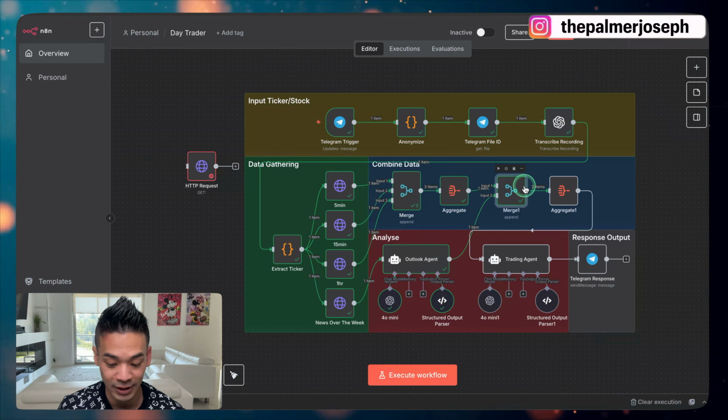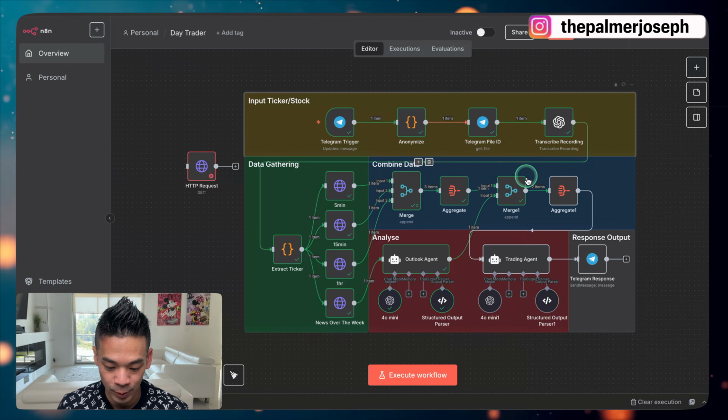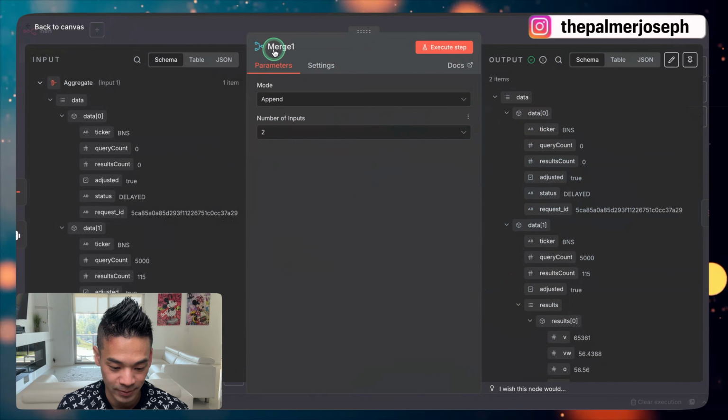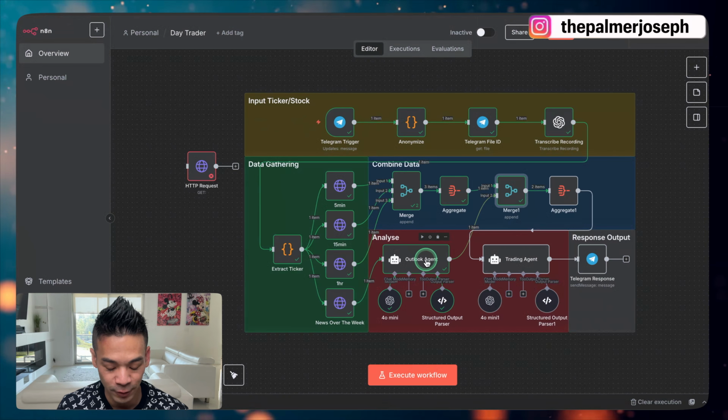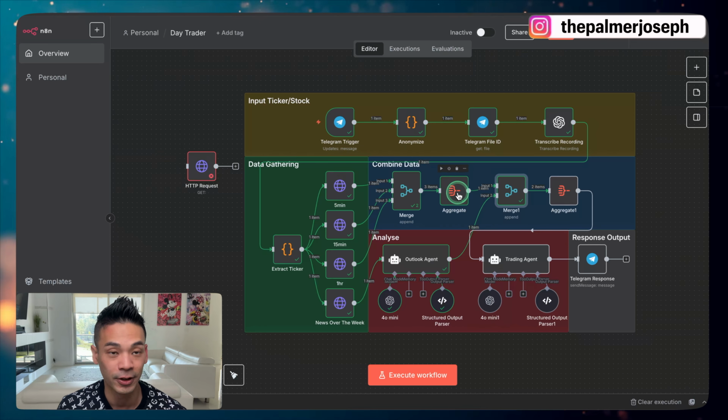But to get this going, again, just type in merge in the top right corner, same thing. But this time, we're doing it for 2 inputs, okay? Because we're getting the output from the first AI agent and the output from the aggregate node with all the combination of all the candlestick data.